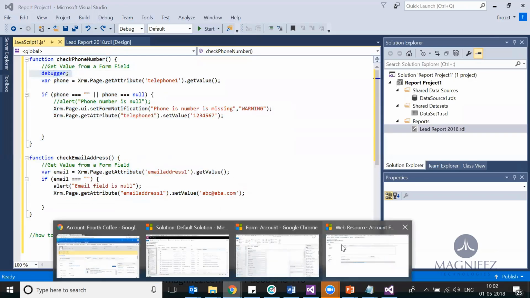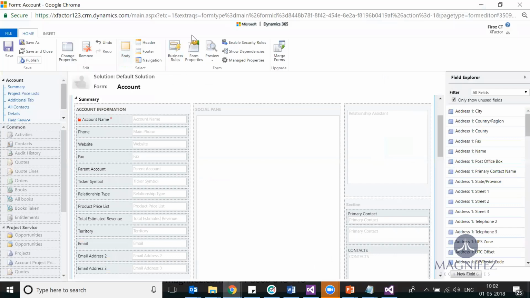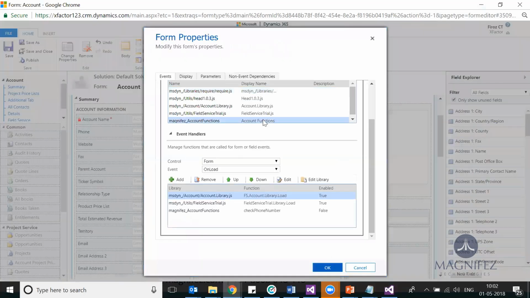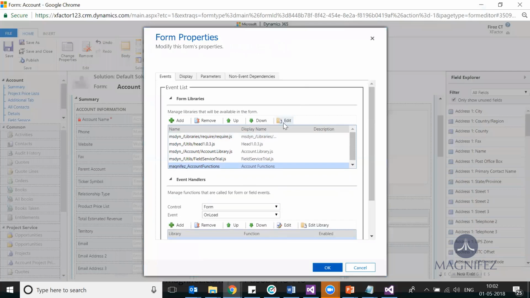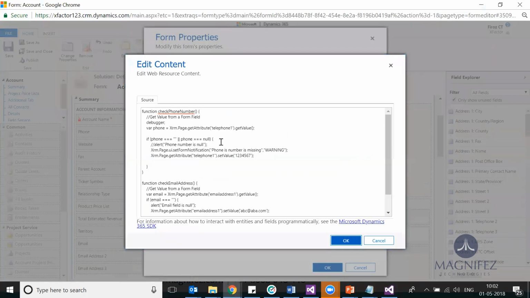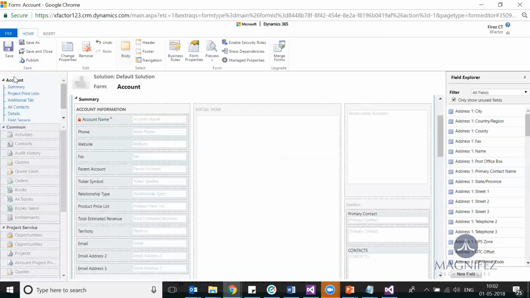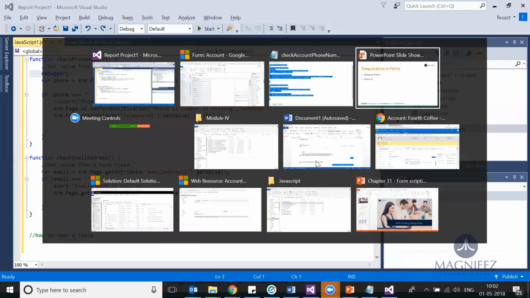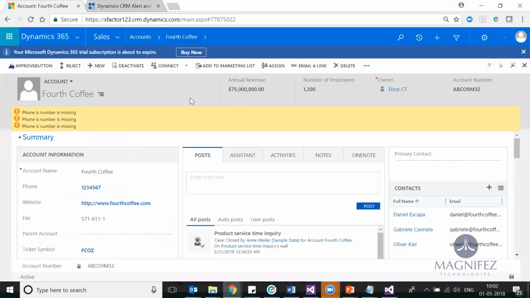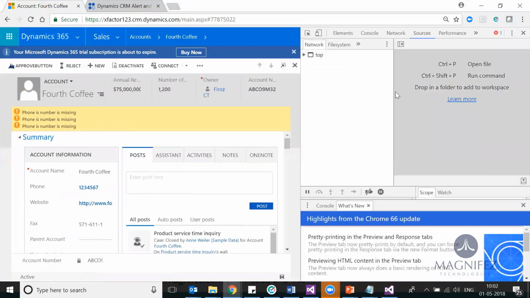Now, while you are debugging, you have to go to your web resource and make sure that you can edit it and that the debugger statement is added over here. Once you add it, click OK, save and publish it. So now it is ready to be debugged. After that, you go to your CRM application on the page where you want to debug it. Just press F12, and the console will open up here.